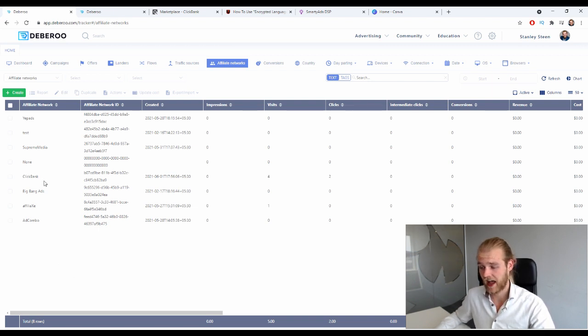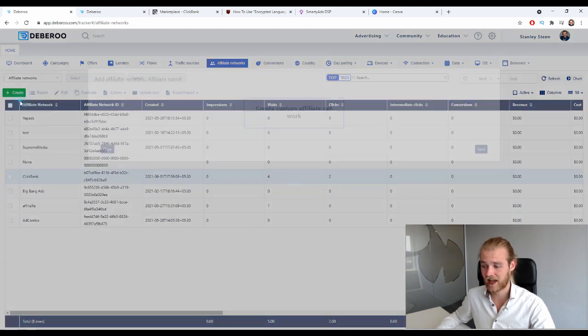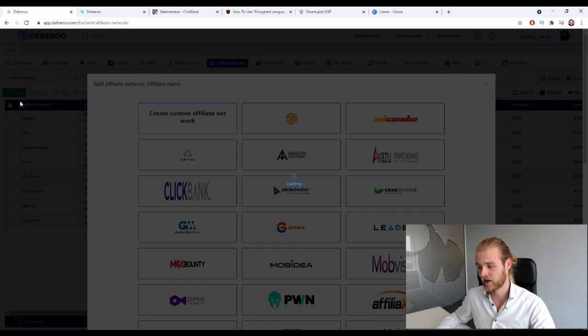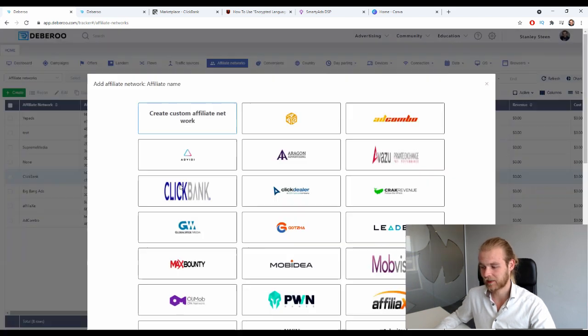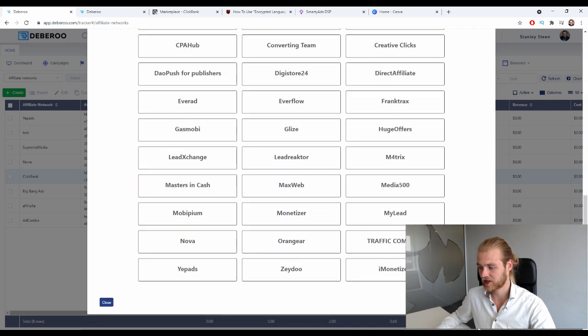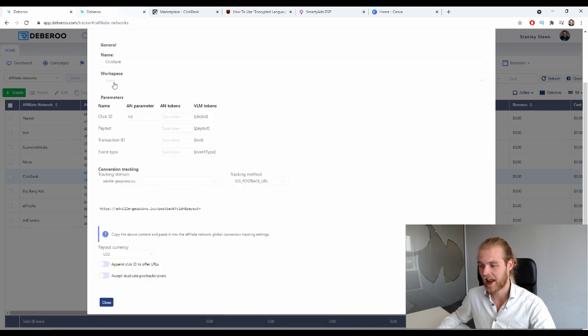Alright, so I already have ClickBank in here, but in case you don't, it's very easy. Click on create and then affiliate network. Select ClickBank from the list of affiliate networks and press next. Everything is pre-filled, so you don't have to change anything. All you have to do is select the workspace you want to use and click on save.